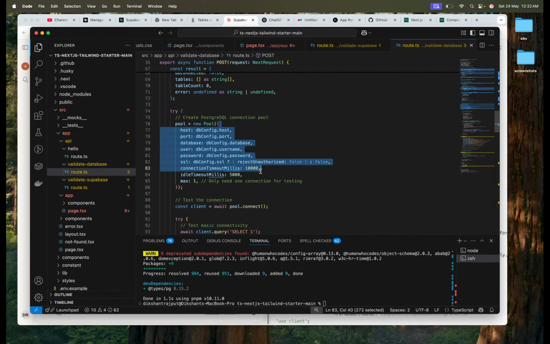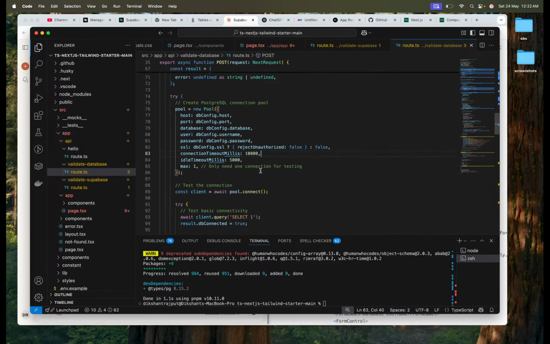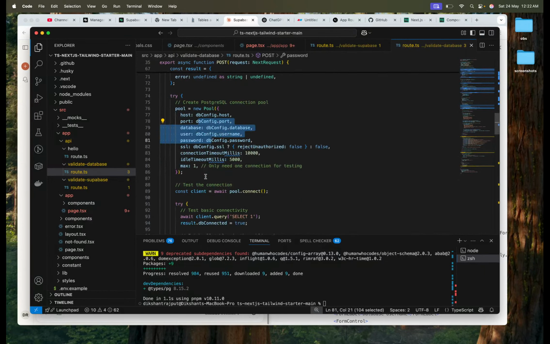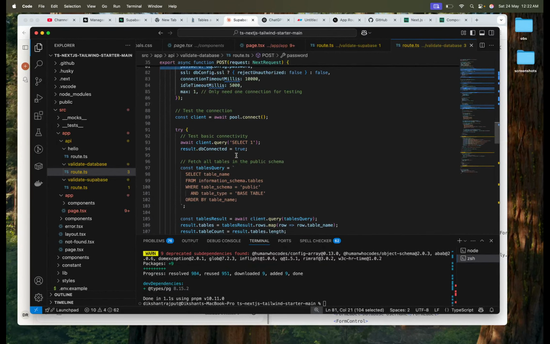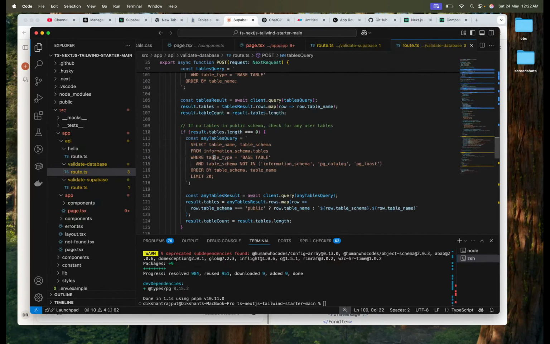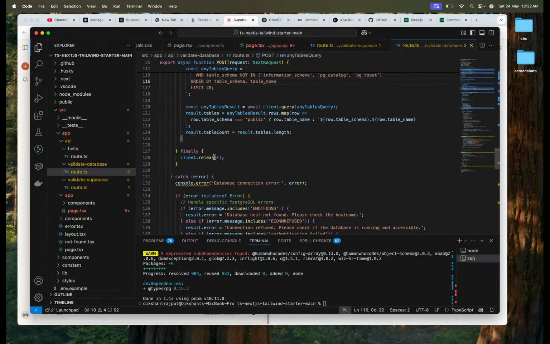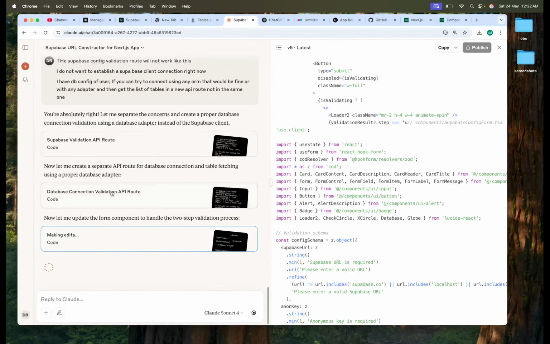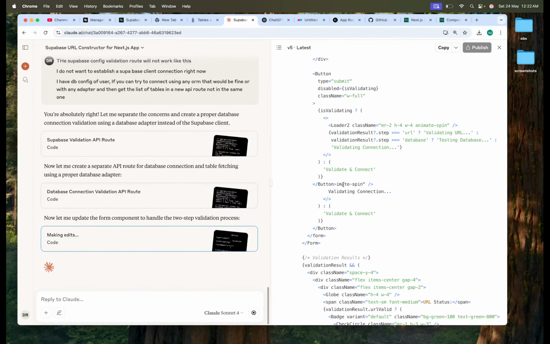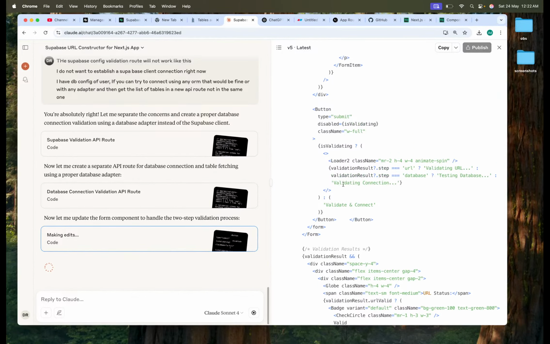Then we try to make a connection. We just make a pool, which is provided by pg, and try to connect the pool. In the same query we are trying to get the result of the tables. All right, it is also updating the UI. I can also write all this code, but it doesn't matter if we have a tool, why not?